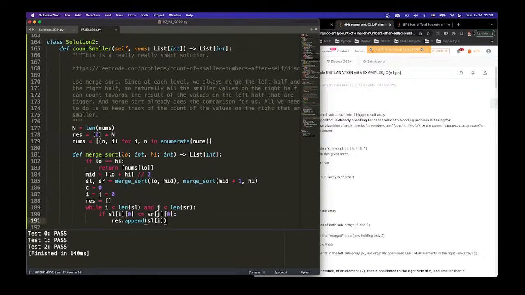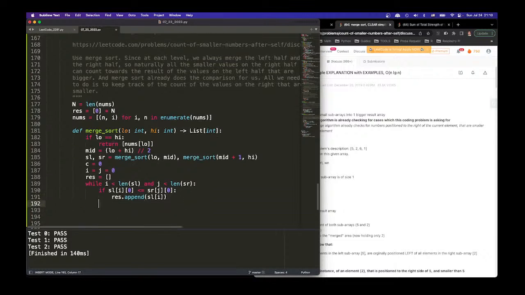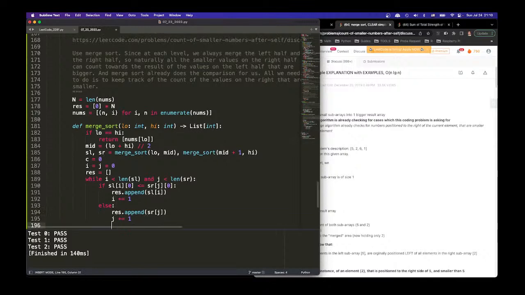Okay, then we append this and nothing changes, right? Else, if the left is larger than the right, then we need to append srj and I plus equal 1 and then j plus equal 1. But in addition, actually we have to do something here, my bad.